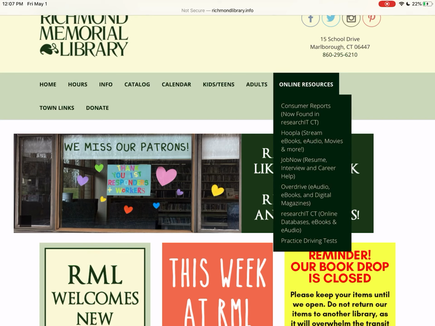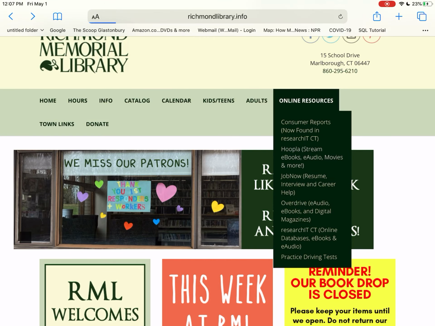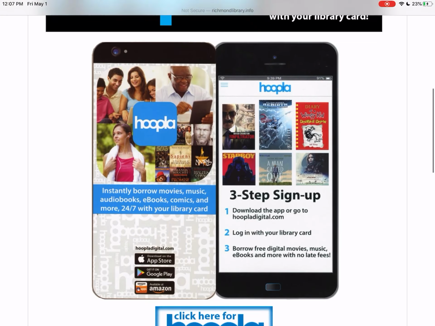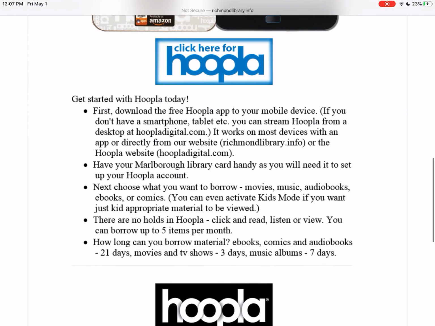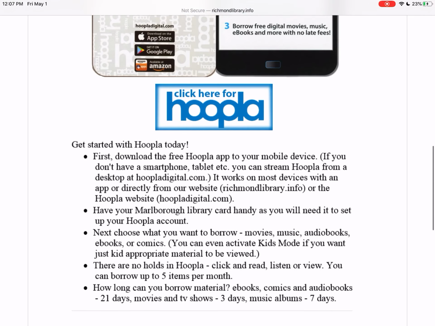So Hoopla we provide for only Richmond Memorial Library residents. Again, you'd have to have a Richmond Memorial Library card to access that from us. We pay for that service by the size of our population. So even if you use our library, but you are from Hebron, for example, you'd have to access Hoopla from your own library. When you click on that link, this will take you to information about Hoopla for us here, and it tells you how to do it.